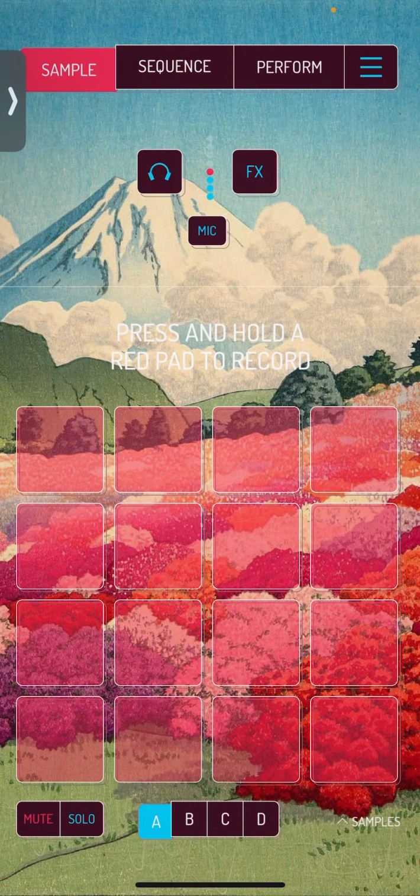Alright, honestly, it's just easier to record a quick video, so yep, this is Koala Sampler. Ignore this little arrow. This is just the video that I have open.